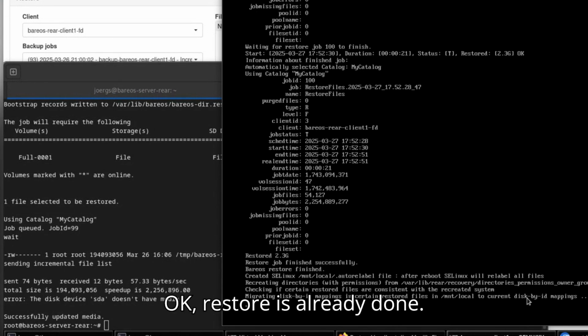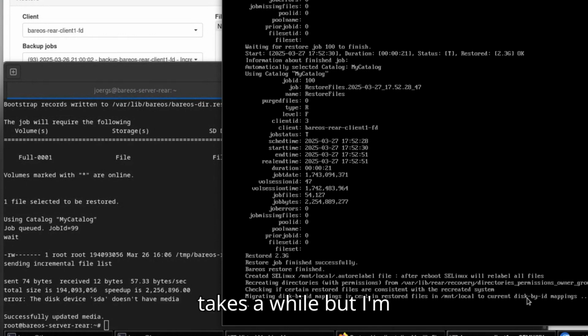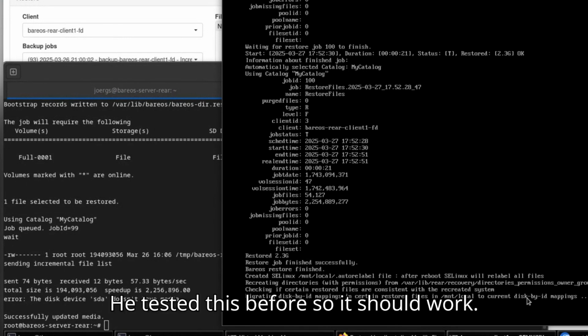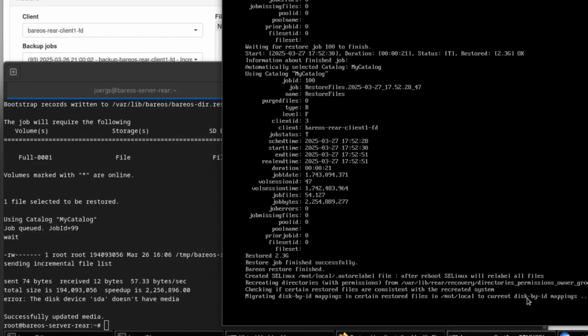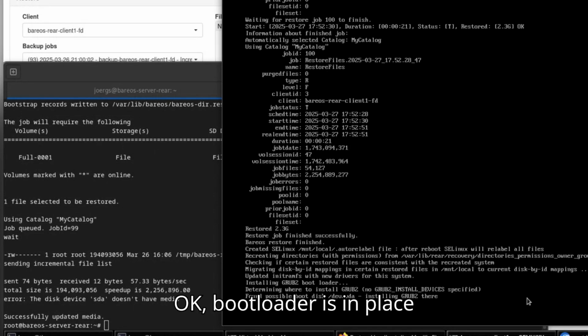Okay, restore is already done. Now we are already taking place again, and make some final preparation, like matching the disk devices and especially creating the bootloader. It takes a while, but I'm quite confident it will soon succeed. We tested this before, so it should work. Okay, bootloader is in place.